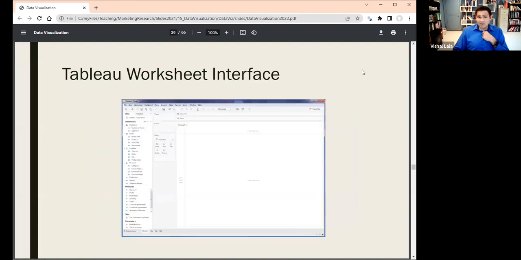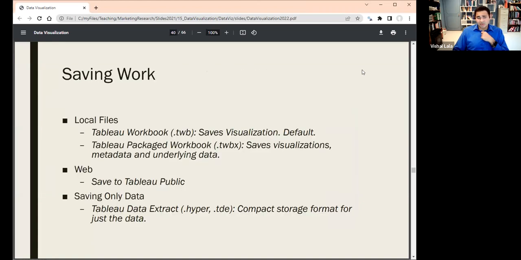It's in the Tableau start page. We've seen the worksheet interface. Now, a little bit about saving files. Tableau saves files as a .twb or .twbx. We're going to, as far as possible, use the Tableau packaged workbook format to save our files, because this is the only format that marries your data to your graphs.